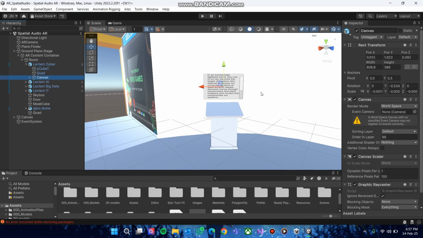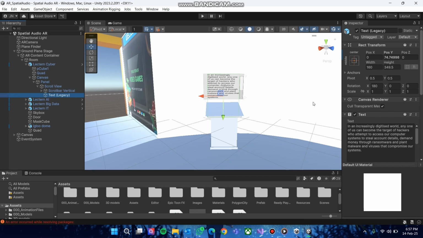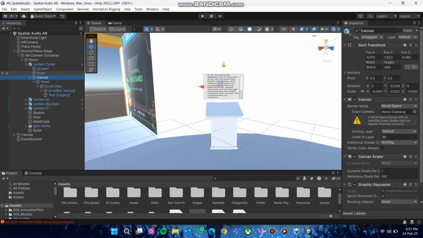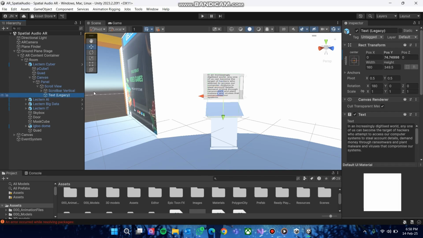So here is the canvas to place the UI and the panel to place the text inside it. I made a scroll view, a vertical scroll view. When I was trying to make this work, the main problem I faced was that although the canvas wasn't activating, which means the canvas was not visible at first, the text was still appearing.